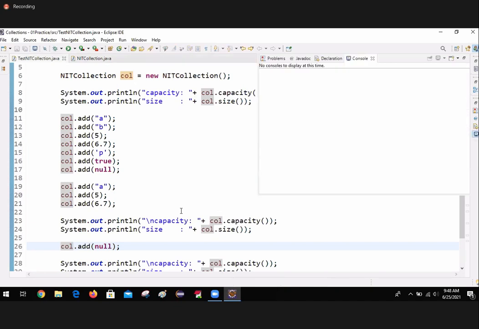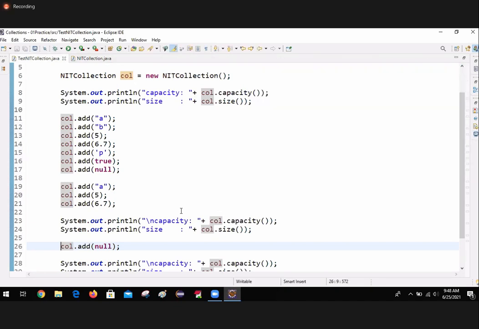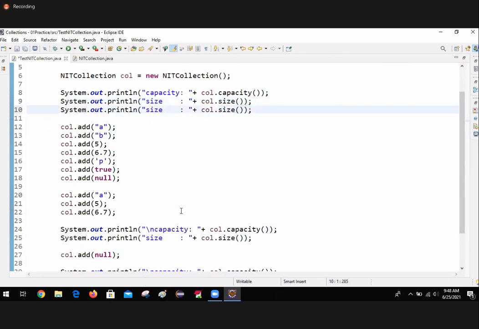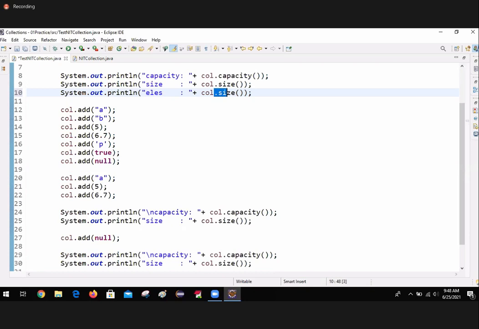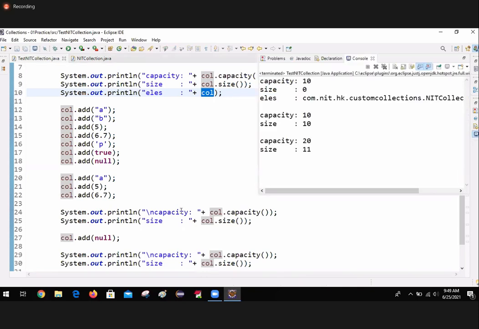Now my question: I want to display the collection object, meaning its elements. If we display the collection object, the elements available in the collection should display. Will it display now? It will not display. Why? Because the toString method is not overridden.